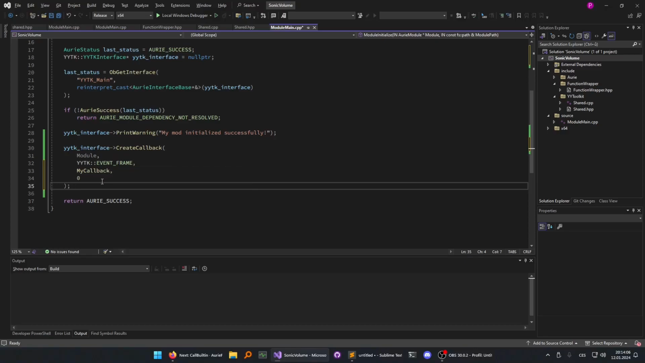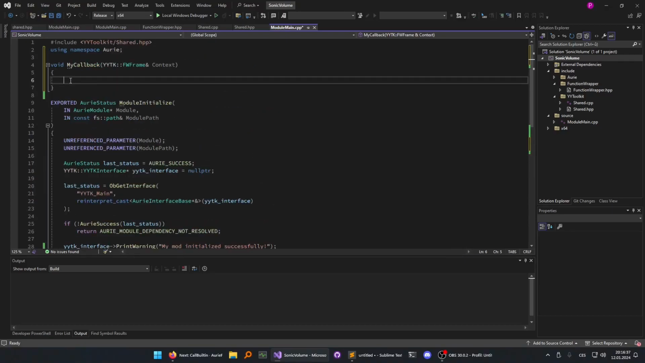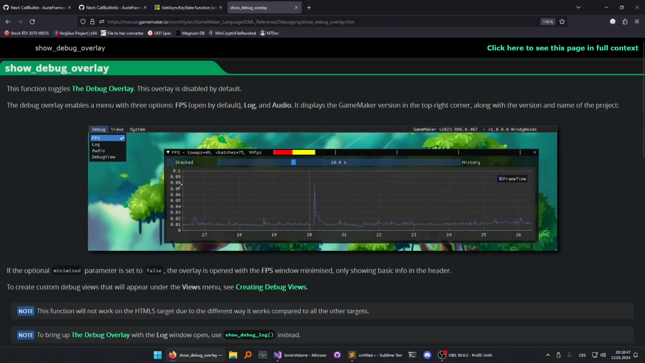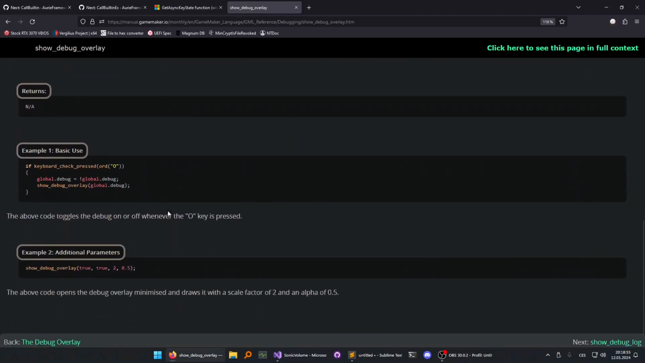Now, once we're done registering the callback using the create callback function, we can come back here and start writing code inside of the callback, which will get executed by the engine whenever a frame is rendered. For the purposes of this video, I'm going to be calling a function called showDebugOverlay, which essentially just shows you all the frame times and logs that the GameMaker engine is producing while the game is running. As you can see, it has an official documentation page which we're going to base our code off of.